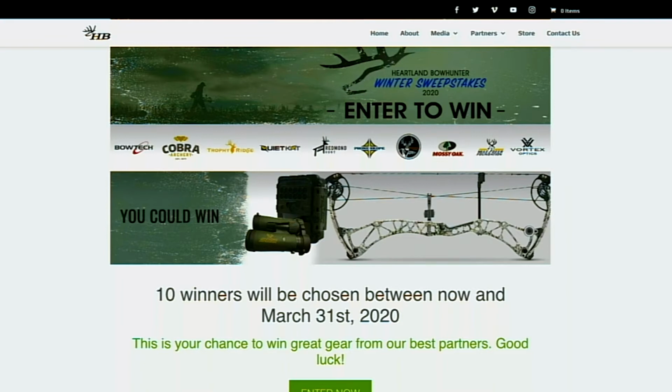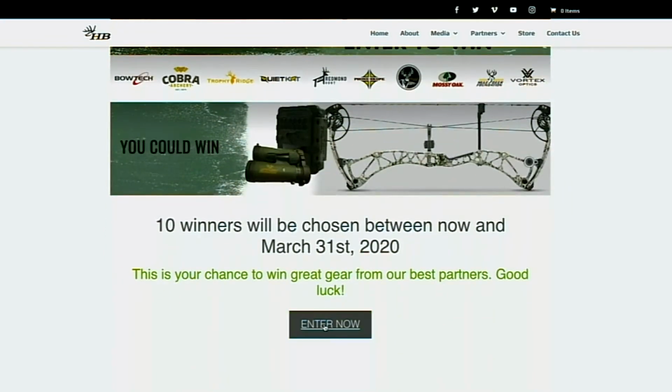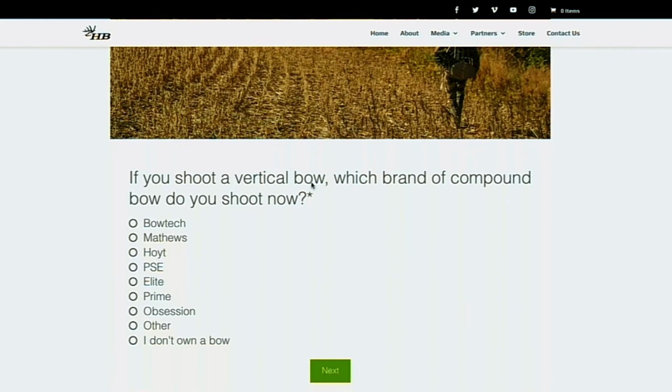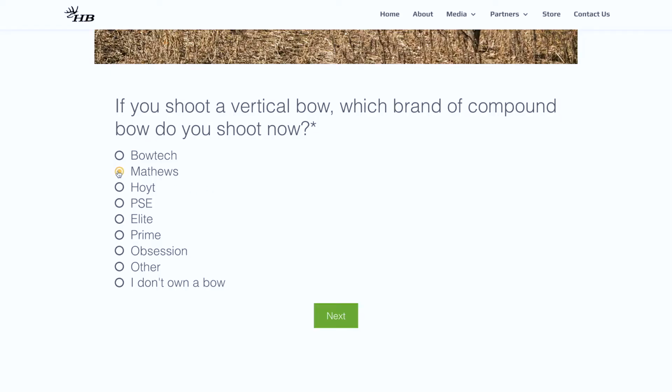So what I'm going to show you here is an actual sweepstakes that we just looked at. Heartland Bowhunter is asking some questions. So now I have to answer these as a consumer. If I shoot a vertical bow, which is an actual piece of athletic equipment that's used in the Olympics, etc., which brand do you own? And these are brands. You know, this could be Nike, Adidas, etc. This could be your competitor brands. You know, you want to know who is the influencer's audience buying? All right. So let's say, great, I choose Matthews.